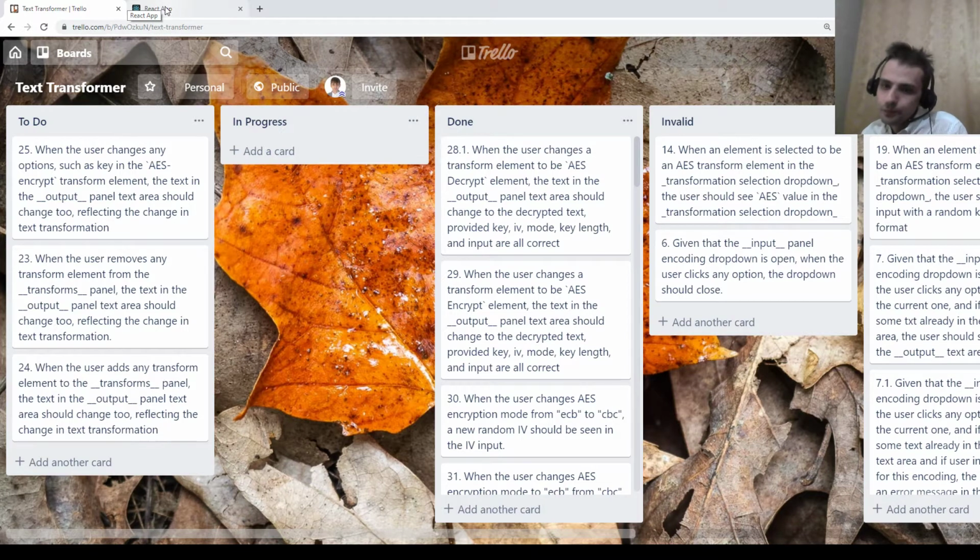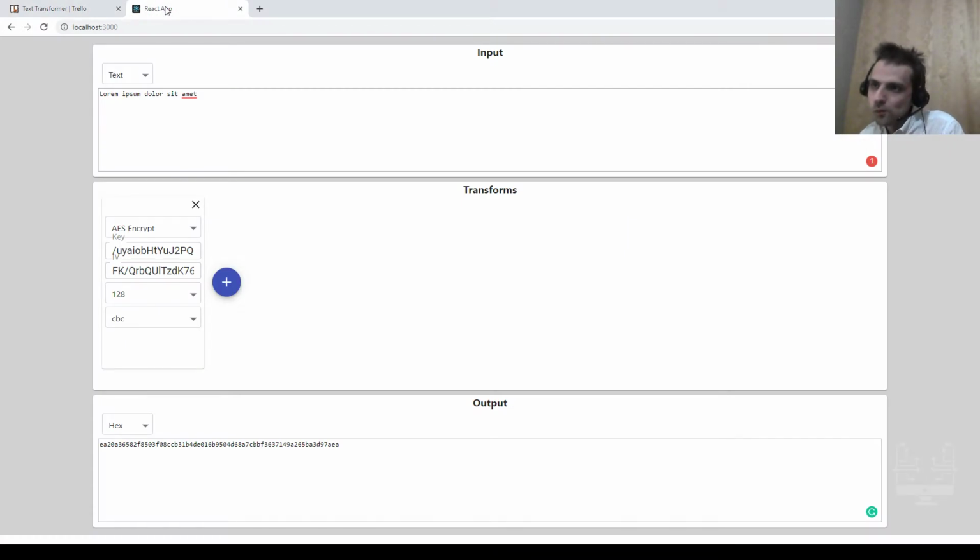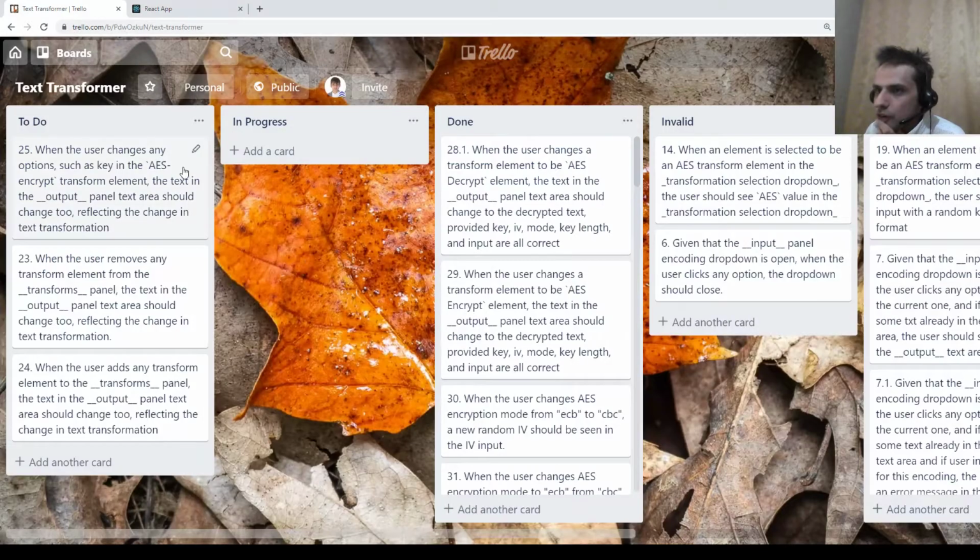Okay, for now, let me check which tickets. When the user changes any options such as the key in the AES encrypt transform element, the text in the output panel text area should change to reflect the change in the text transform.